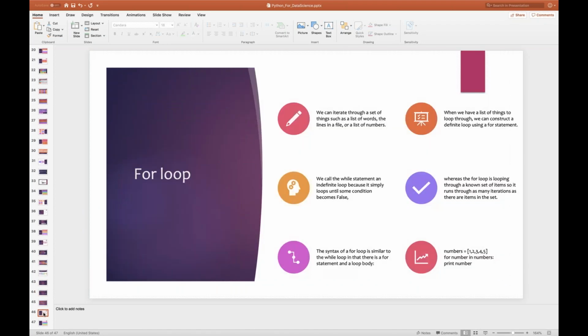Okay. Now, park all your while loop concepts aside. Do not come into for loop keeping in mind your strange, scary thoughts of while loop. While loop is done, forget about it. Now let's start fresh with for loop. Now, we can iterate through a set of things such as a list of words, lines of a file, or a list of numbers. Do you know that?